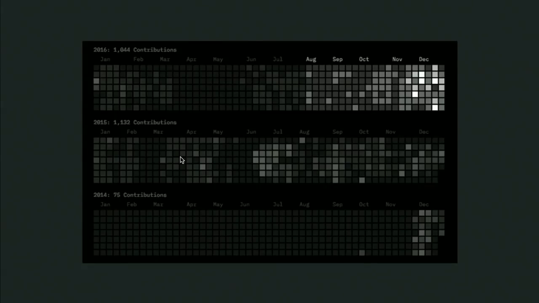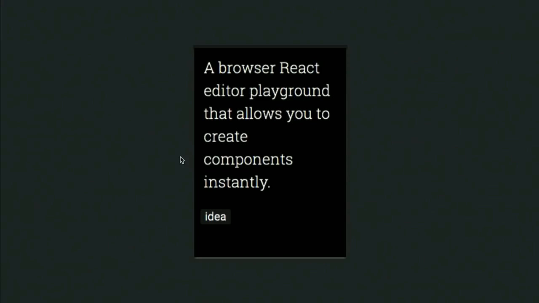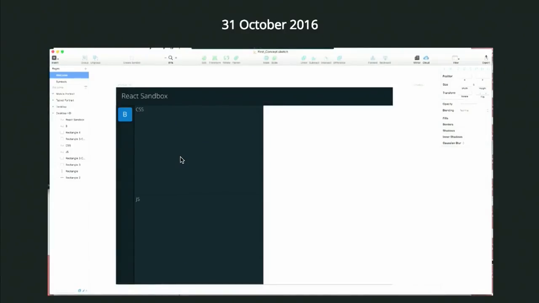So I got the first idea that I had on this list, which was a browser React editor playground that allows you to create components instantly. This should be our new slogan. It's super vague, but I started working on this idea. And I have a lot of screenshots about the development. So I started working on this during my Java lectures because there's nothing better to do during Java lectures.